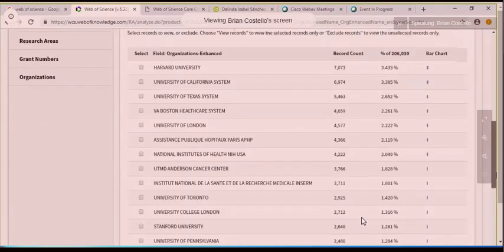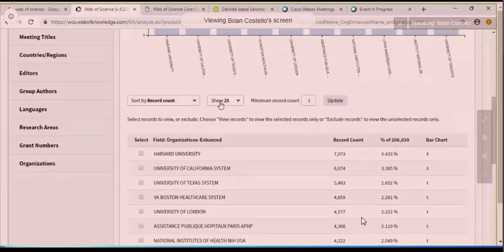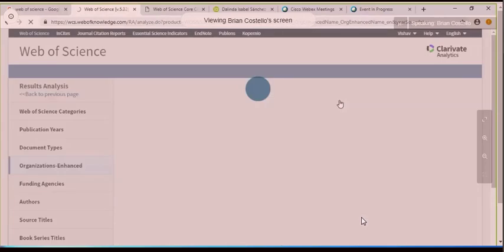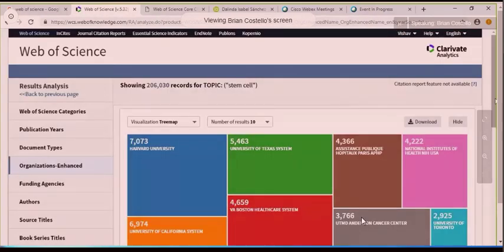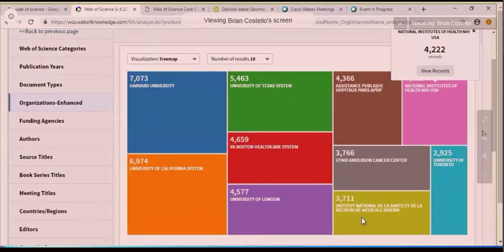If you scroll down, the same information is now given in the form of a list. And this list is showing you right from top 10 to top 500. Let's go with top 10 and update. So here is the list of top 10 institutions, right? So again, it's the same result. Basically, it's Harvard University 7073, University of California 6974. So it's basically the same information that we saw above in this chart.